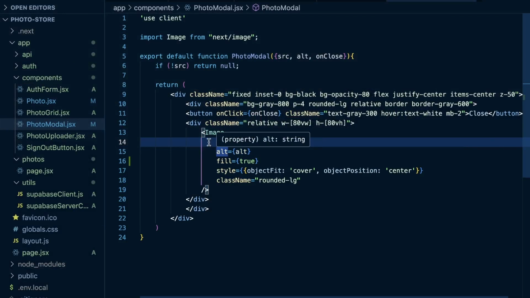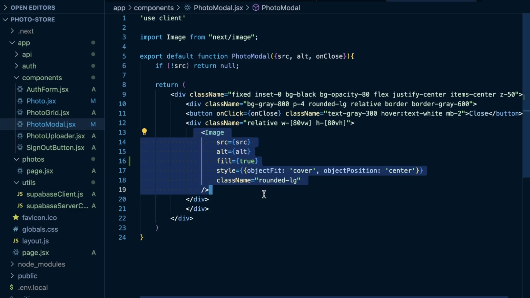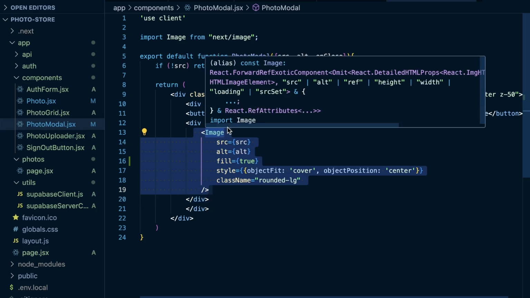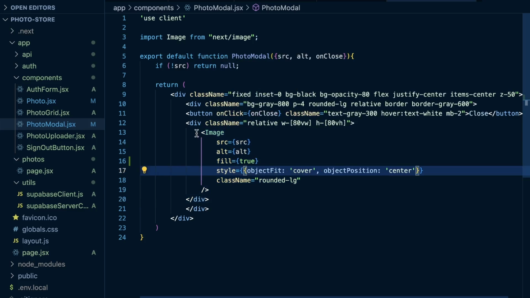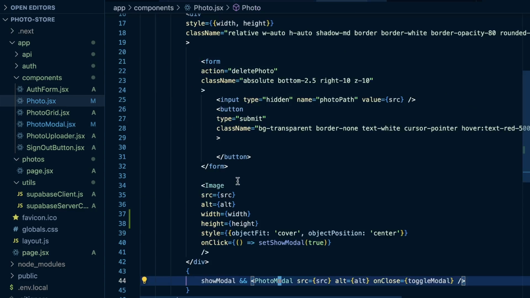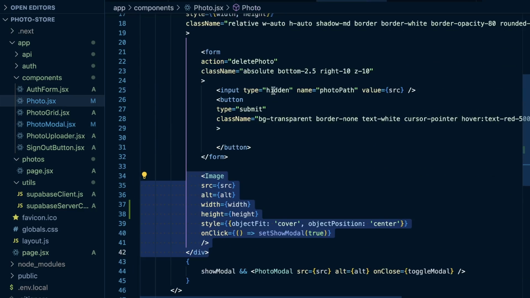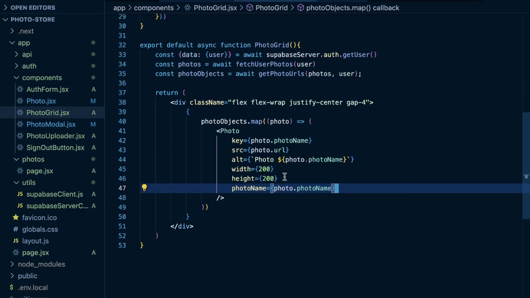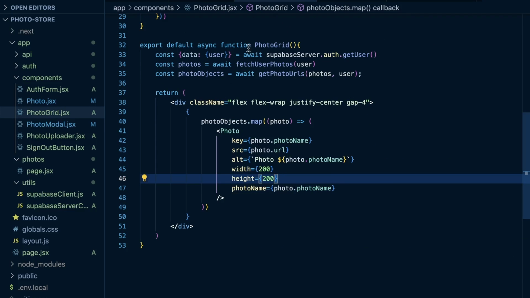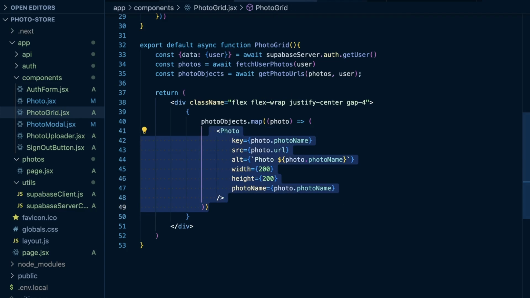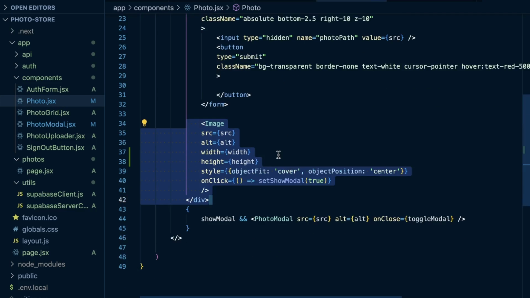Sorry about that. I think I used a legacy prop there, which gave me errors and then made me switch my props around a little bit. So just make sure your photo modal image matches this, and then your photo image matches this. And then I think we should be kind of good to go here. And within your photo grid, you can just make sure you're passing the same props, because that's just using our photo component.